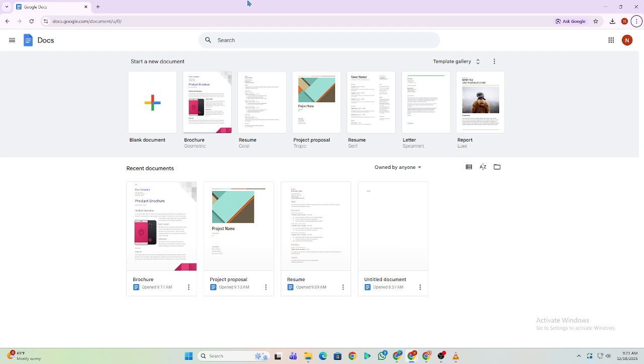I'll show you how to remove a blank page in Google Docs step by step. Blank pages can appear suddenly and mess up your document formatting, especially when printing or sharing. This full guide for 2026 will help you fix it quickly and properly.